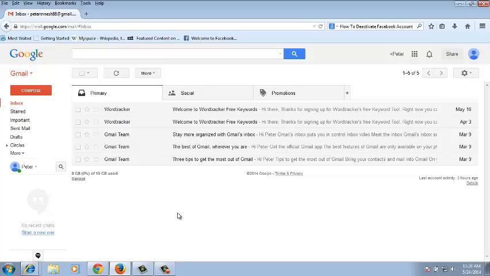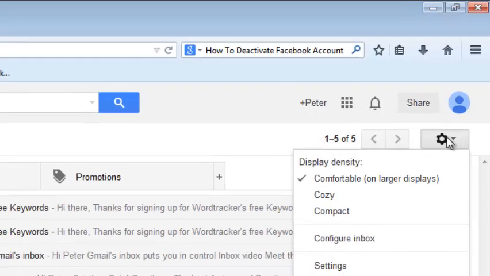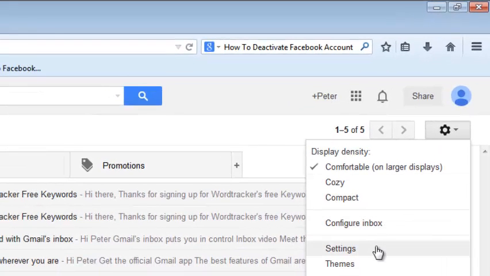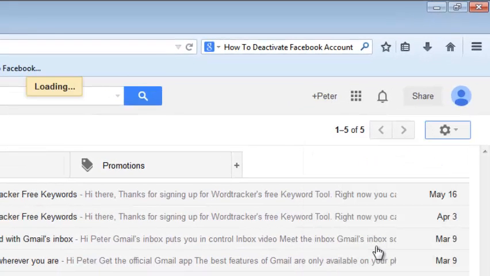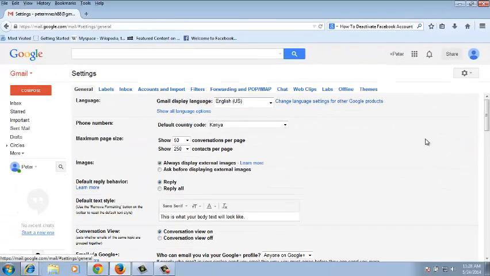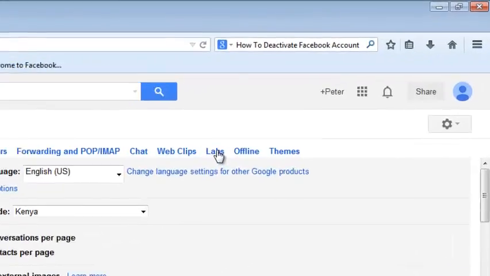So the first thing you can do is log into your Gmail account like I've done here. And once you're logged in, on the top right hand side there's a wheel icon, which when you click, will drop down into a menu, then select settings. This should take you to your Gmail settings page. Now in your Gmail settings page, look for the tab Labs.